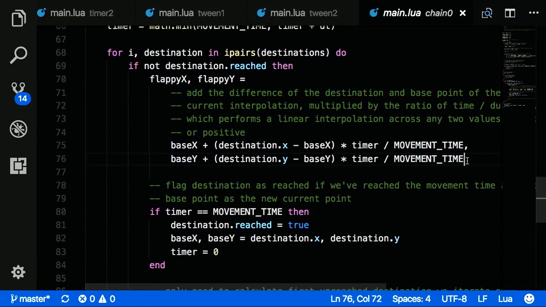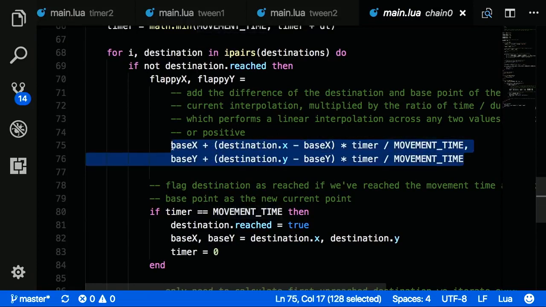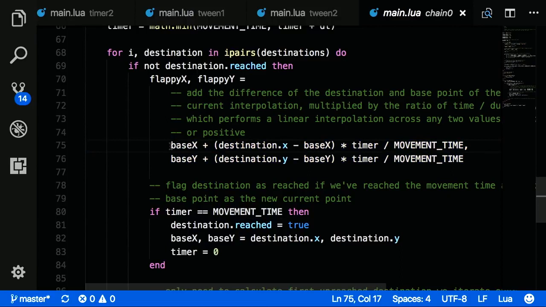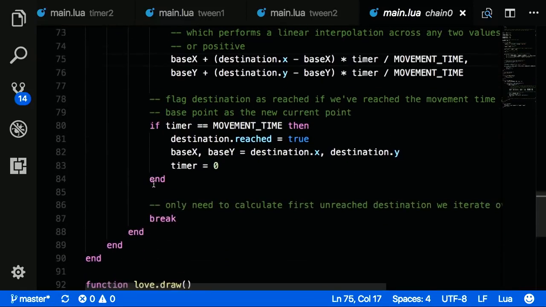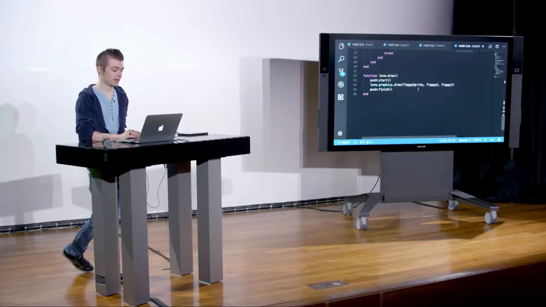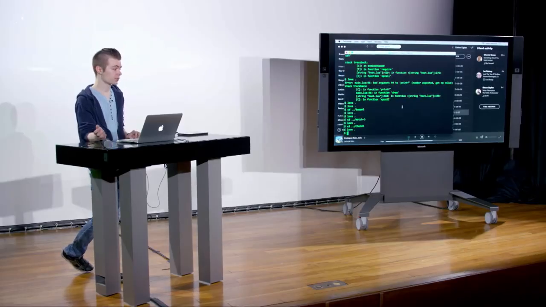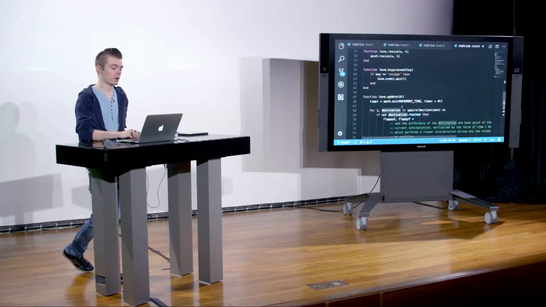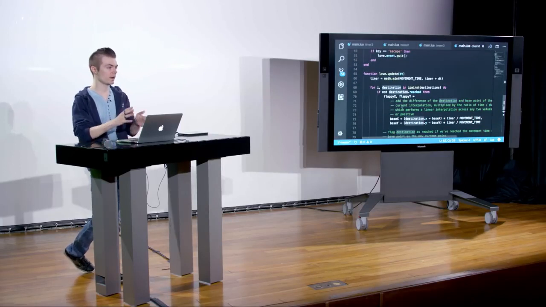And so this is basically a fairly complete linear interpolation algorithm, which is the basis of tweening: just interpolating some value between another value. It's usually modeled in geometry as the line between two segments. And then if timer gets to movement time, we reached our destination, reset the timer, reset our base x and y. That has the effect of doing what we saw earlier, which is putting them point by point. So any questions as to how this interpolation, this way of modeling the problem, works?